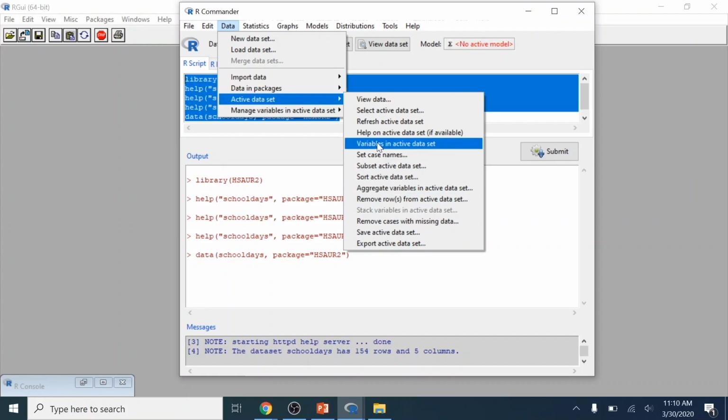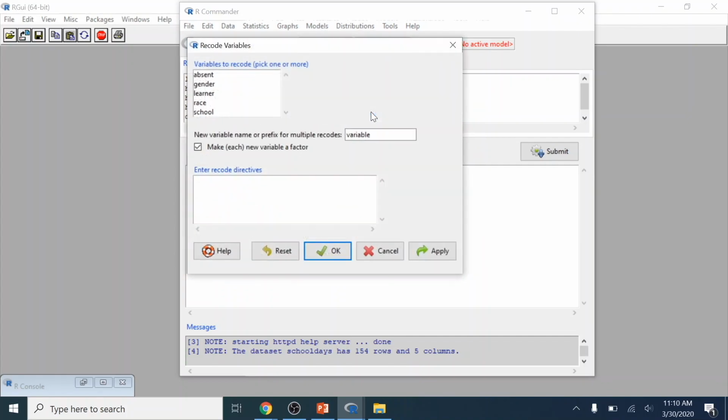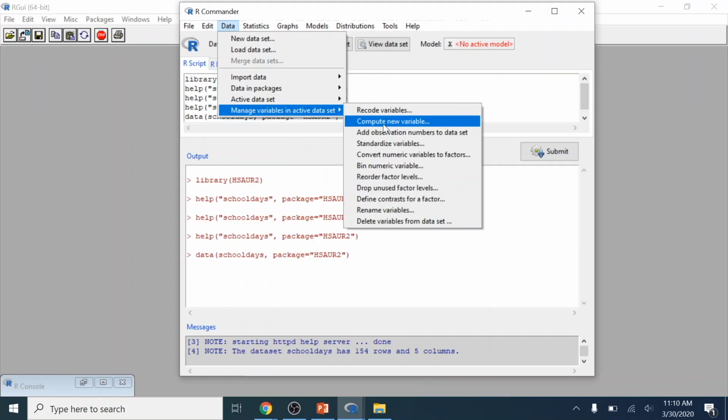And let's go back up here, and if you go to manage variables in active data set, this can also be very useful. So you can recode variables, if you click this, into different things. You can compute new variables, standardize variables. That might be something that you want to make into z-scores. So let's go ahead and do that.